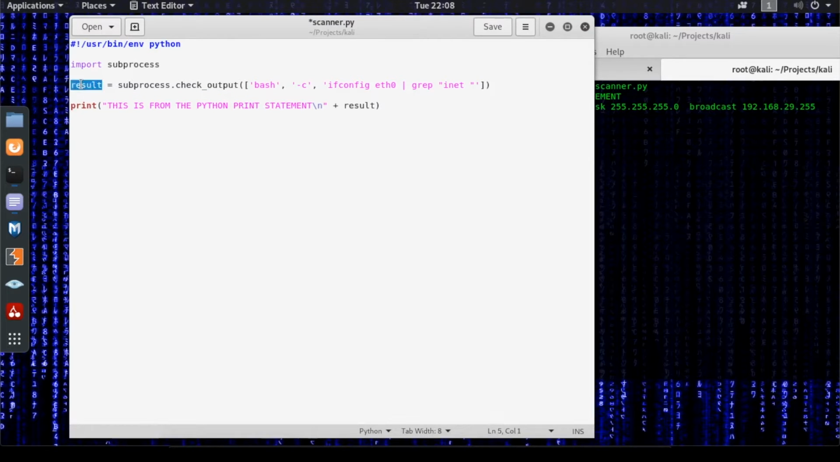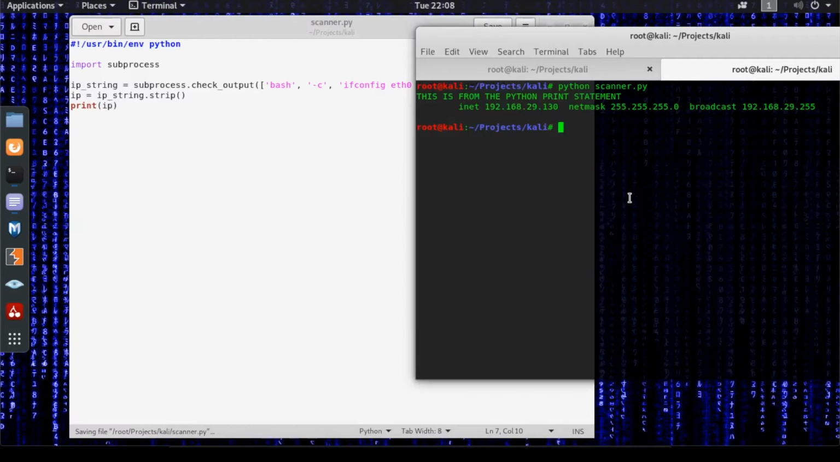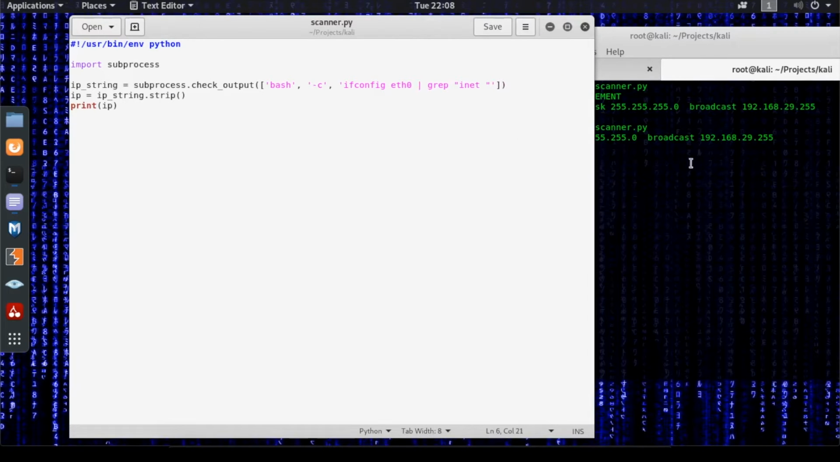Let's call this something more descriptive, IP string, and IP is going to be equal to IP string dot strip. And I'm just going to be printing out the IP variable because that's all we're concerned with. So let's see what we're at now. So yeah, now we got rid of all of the leading and trailing white space. That's what the strip function does.